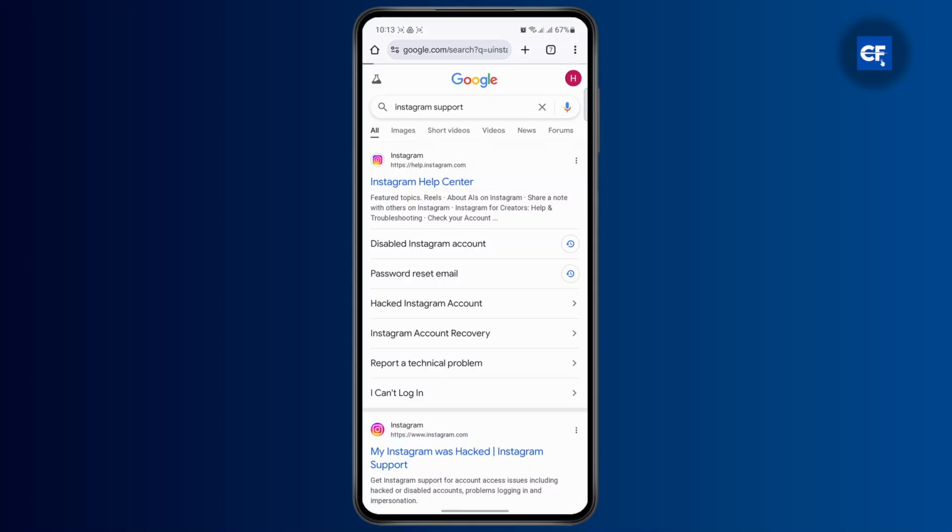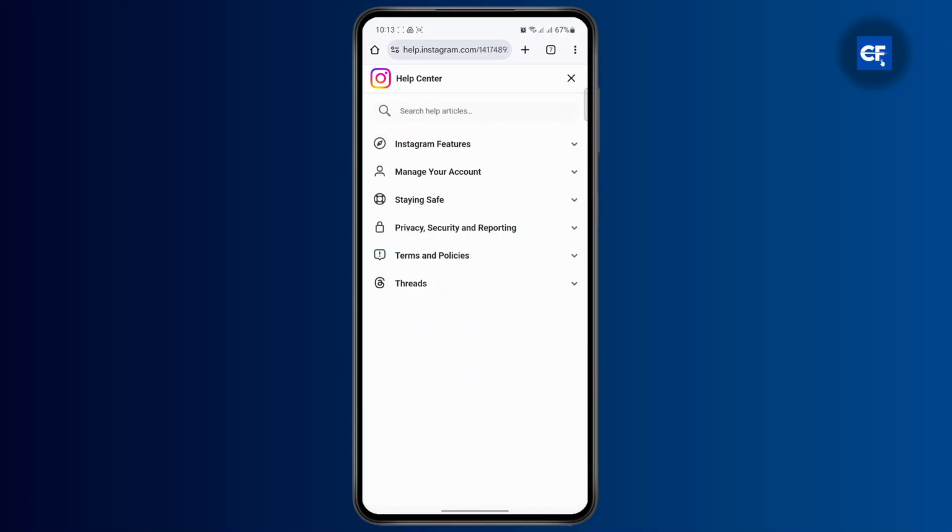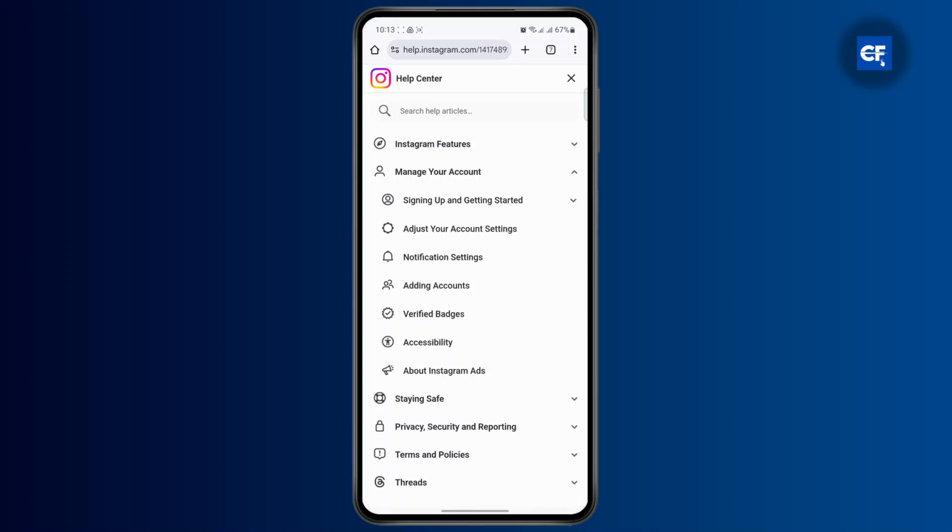So tap on it. And once you get to help.instagram.com, you're going to have to tap on the three lines at the top right corner. Then from here, tap on Manage Your Account. And from here, you can tap on Signing Up and Get Started.